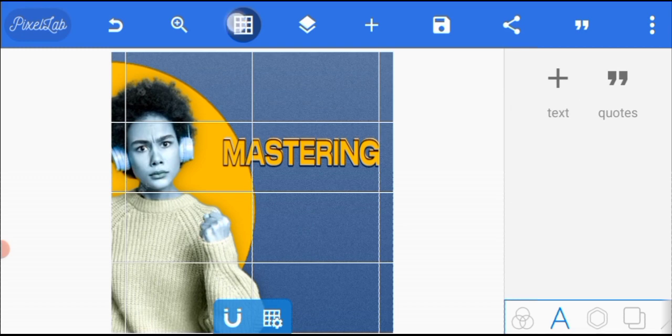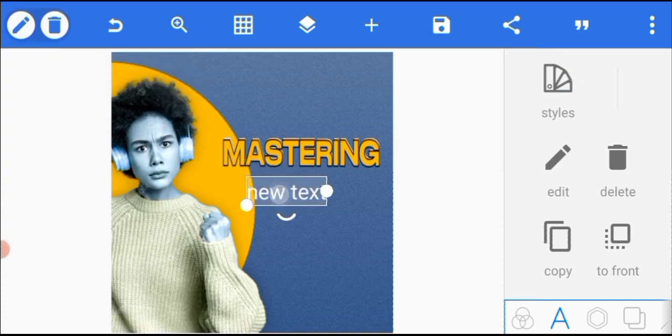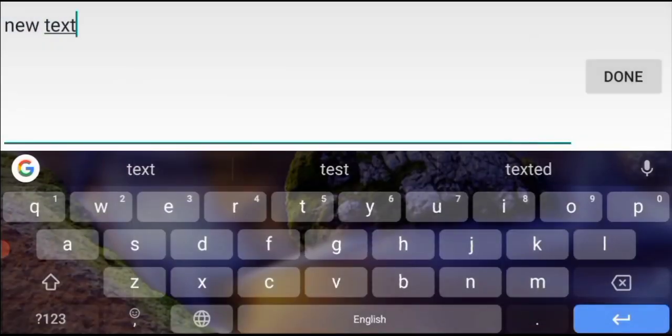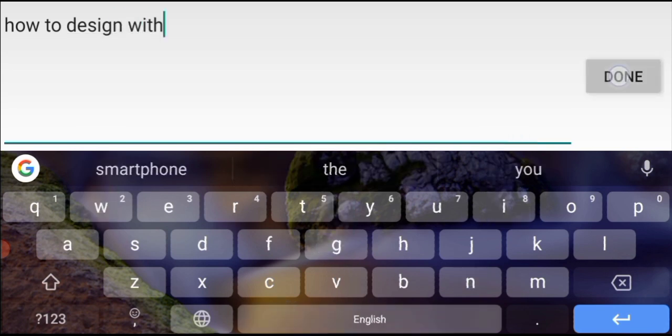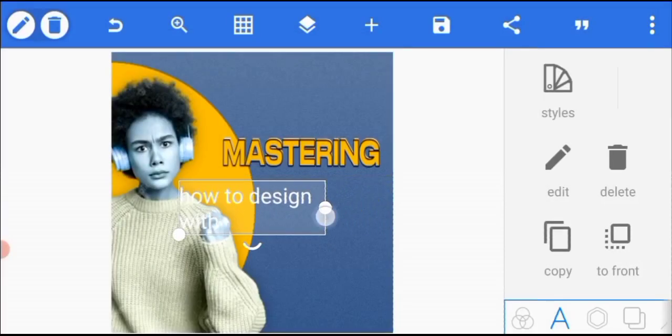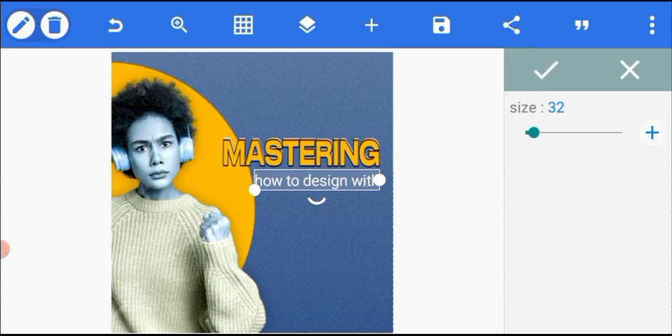Okay, mastering. So our next test will be how to design with. So how to design with is our next step, our next text. This text, the size should be, or making the size to be 30.